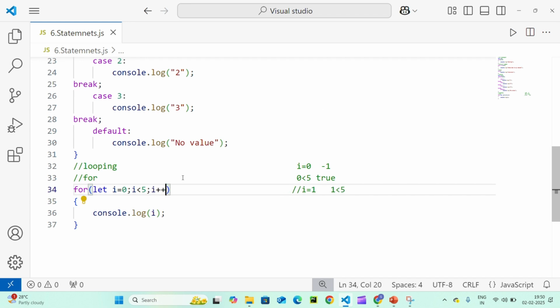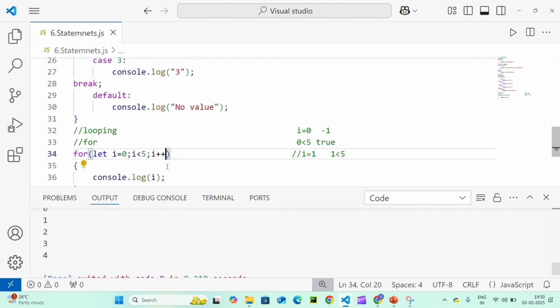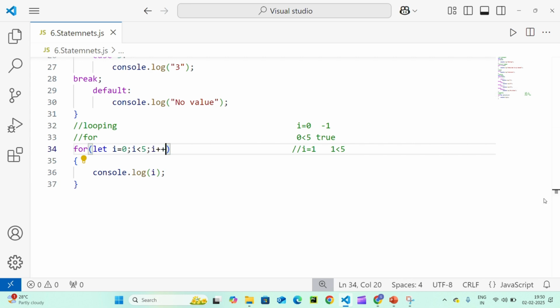Okay, now let's see the execution. As you can see here, 0, 1, 2, 3, 4 are printed. I hope you understand about this for loop.